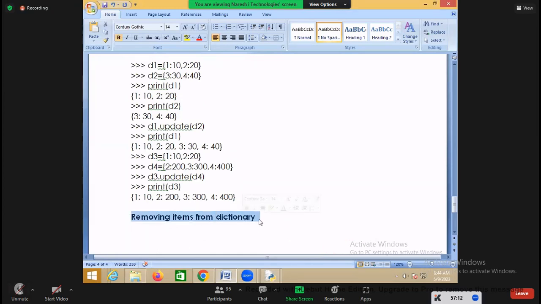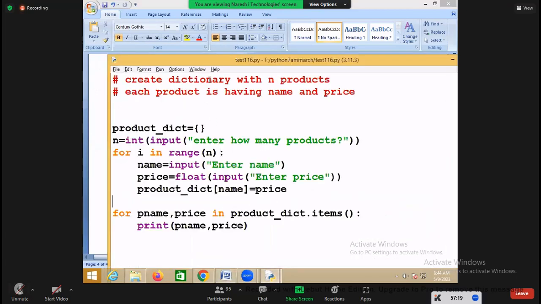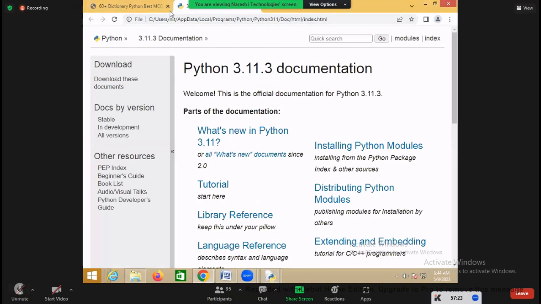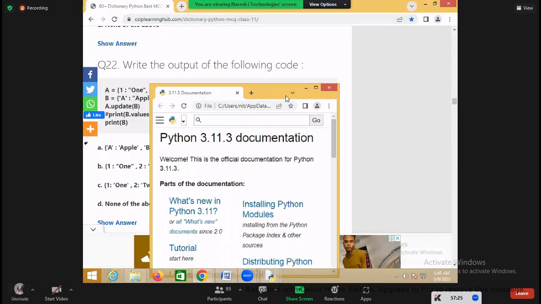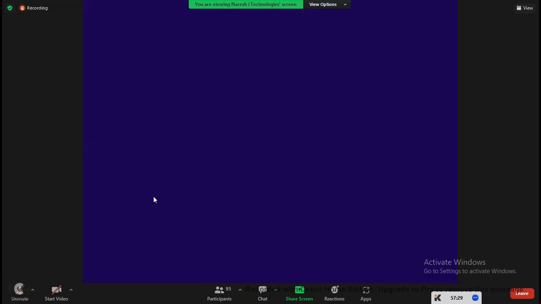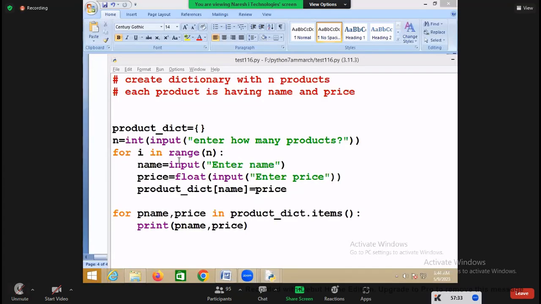So, removing items from dictionary. There are multiple ways in which you can remove items from a dictionary. How many ways are there? There is a delete keyword you can use. What are those approaches?